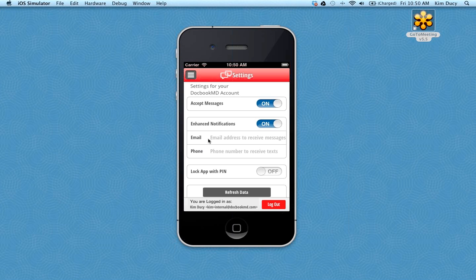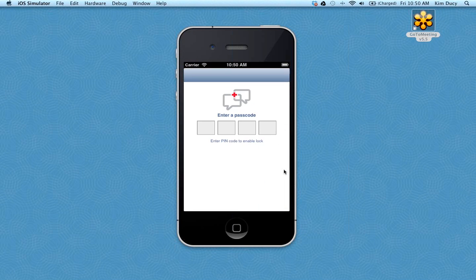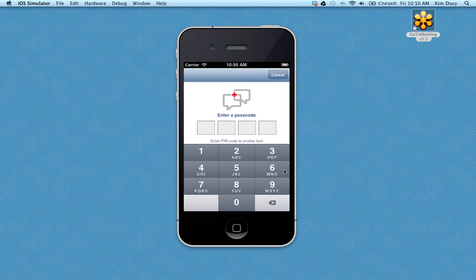This is going to allow you to customize an email address and or a phone number. This will send you a reminder that you have a DocBook message that you haven't looked at. So it's a great way to keep up with those messages that you haven't opened. In addition to that, we strongly suggest that you password or PIN protect your phone or the app.